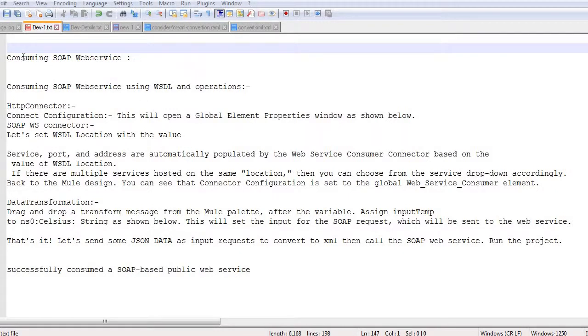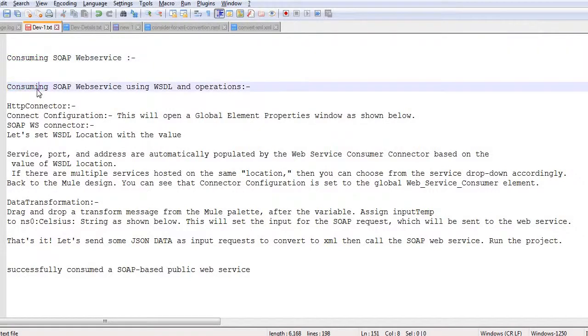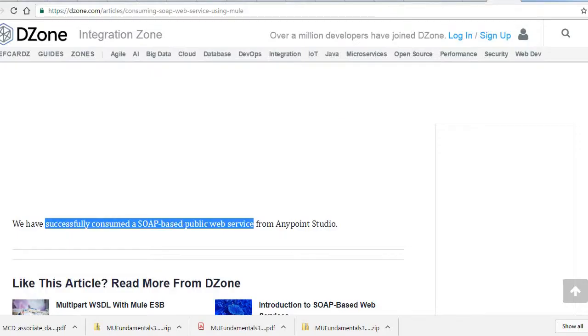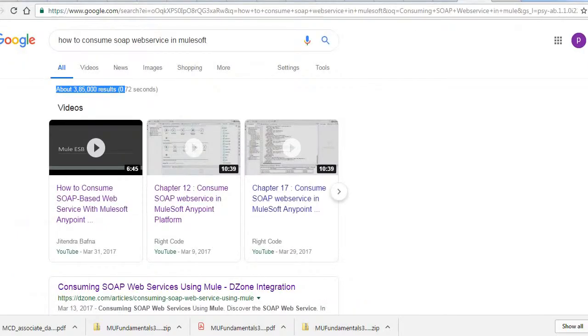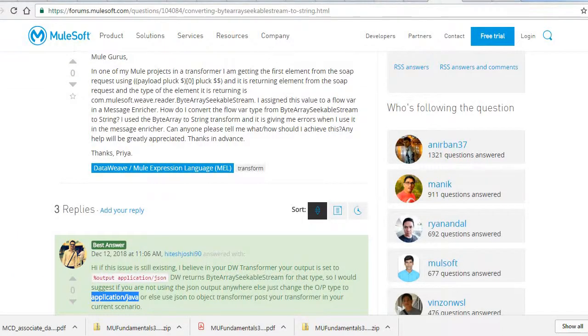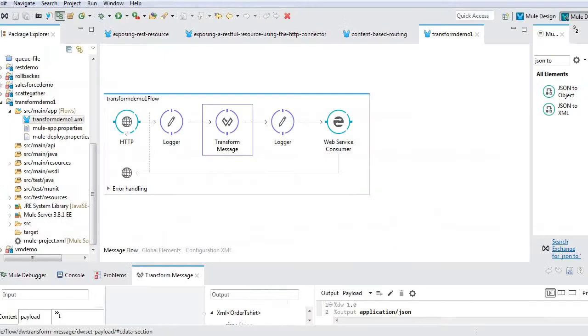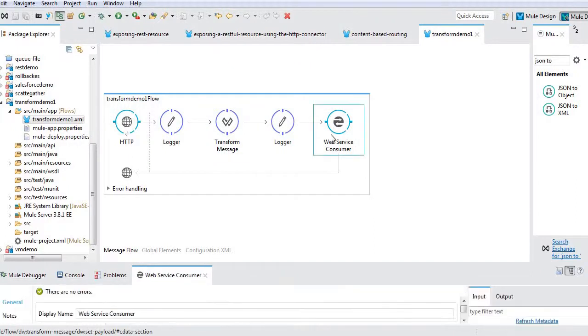Today we will discuss consuming SOAP web services. For consuming SOAP web services, we need a WSDL. Let me open the WSDL. Earlier I had opened the WSDL. Okay, let me go here. I have already configured the WSDL here.